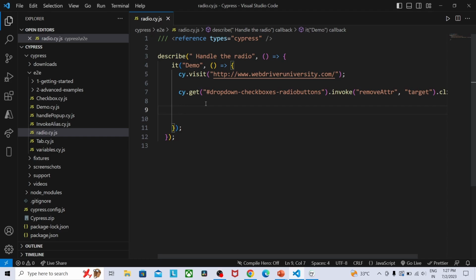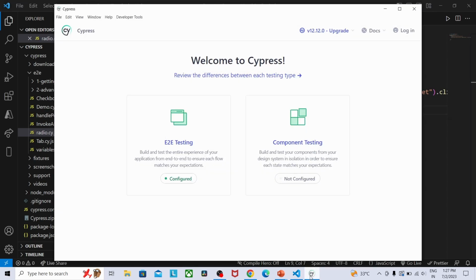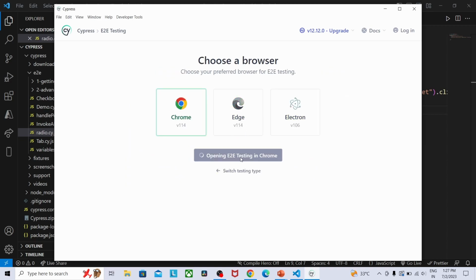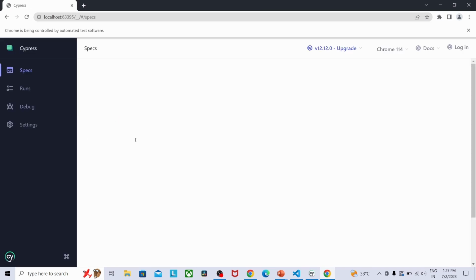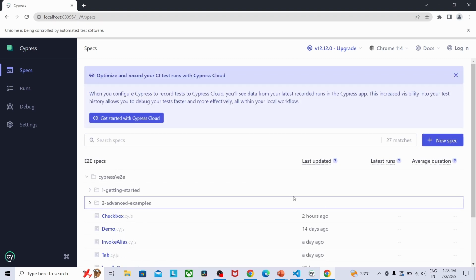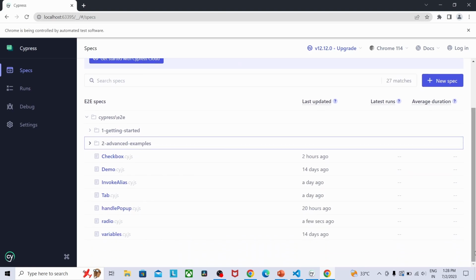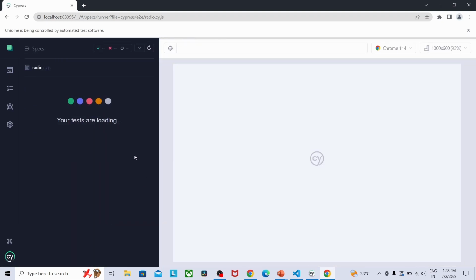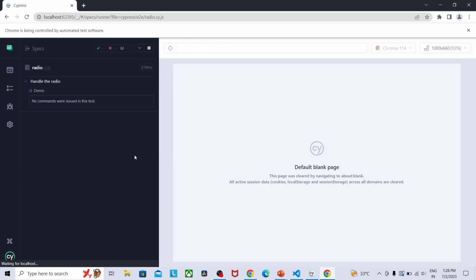Next we have to select the radio button. To check the radio button CSS or class name, we are going to see the Cypress. So here I'm going to select the end-to-end testing, and next we have to select the file which we want to test. So wait for a few seconds. Here we can see the files. So close this file, scroll down and check for the radio file. If we click this radio file, the evaluation will be started.